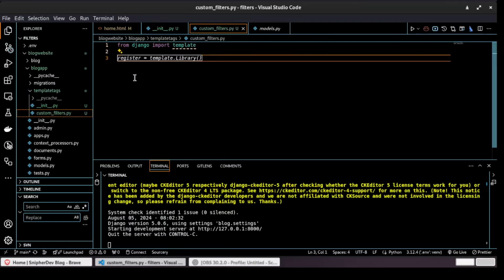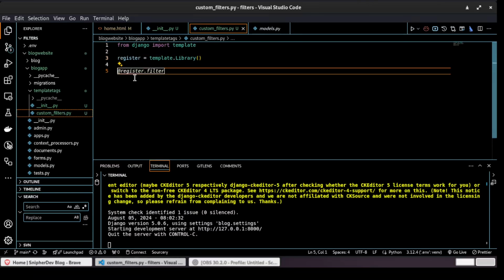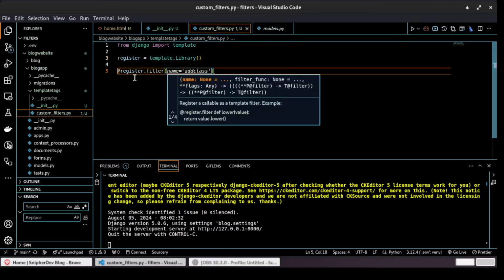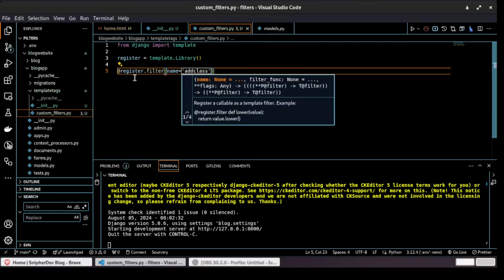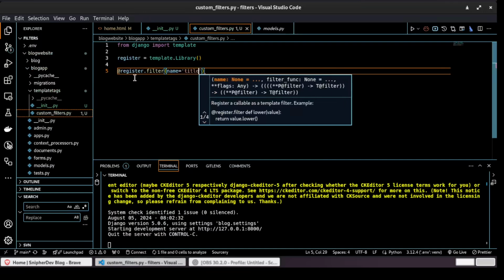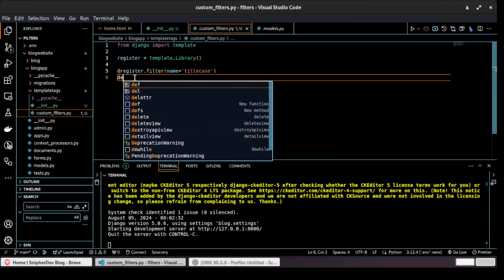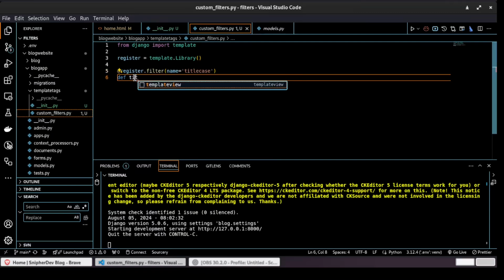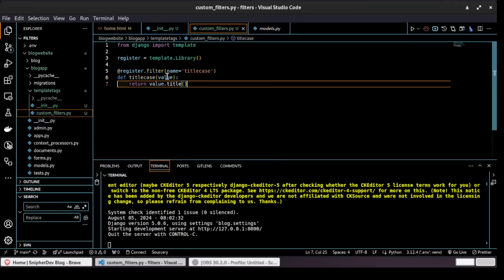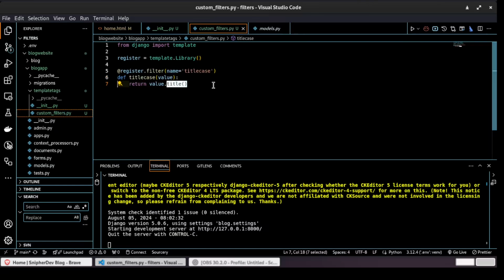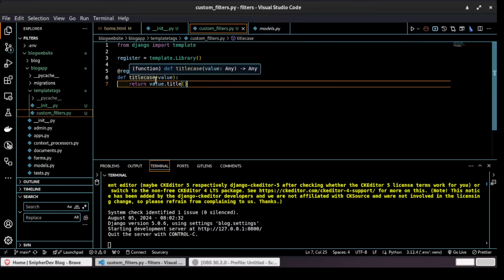Okay, let's register that template to the library, and now let's register our filter and let's give our filter a name. Let's call it title_case, so that will be our filter name. And then let's define our function title_case. So title_case is taking in a value and converting that value into title, so each word will start with a capital letter.